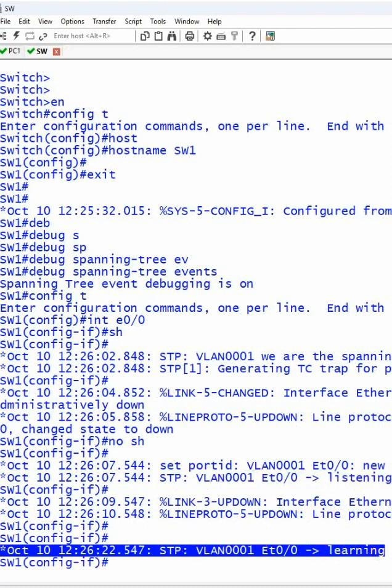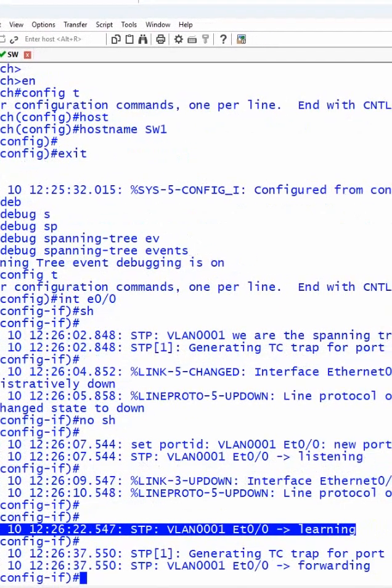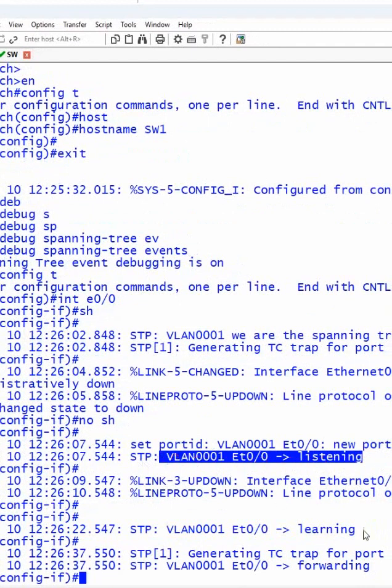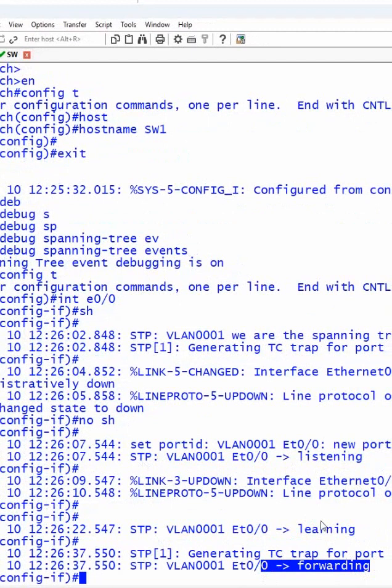Now, I still did not enable the port fast. When we enable the port fast, they will not do the listening and learning, they will go directly to forwarding. So here port fast is not enabled. So you can see they are doing listening for 15 seconds, learning for 15 seconds, and forwarding after that.